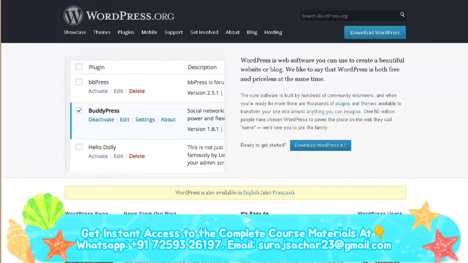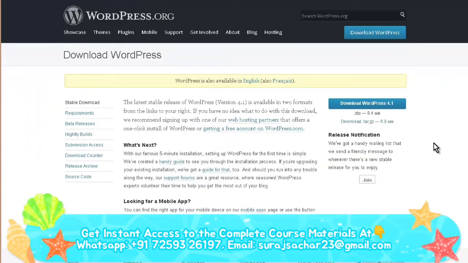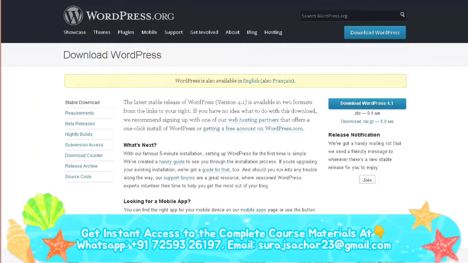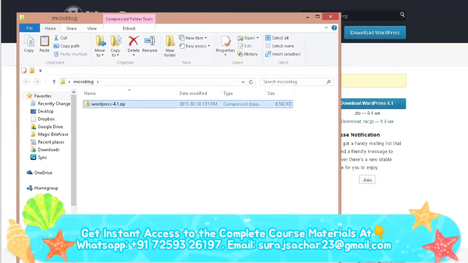Okay, so what you do is go to wordpress.org, and then you want to download the most recent version, which you will find down over here. Then we're just going to download the zip file and save it. I put it into a folder called microblog so I can keep all my work together.